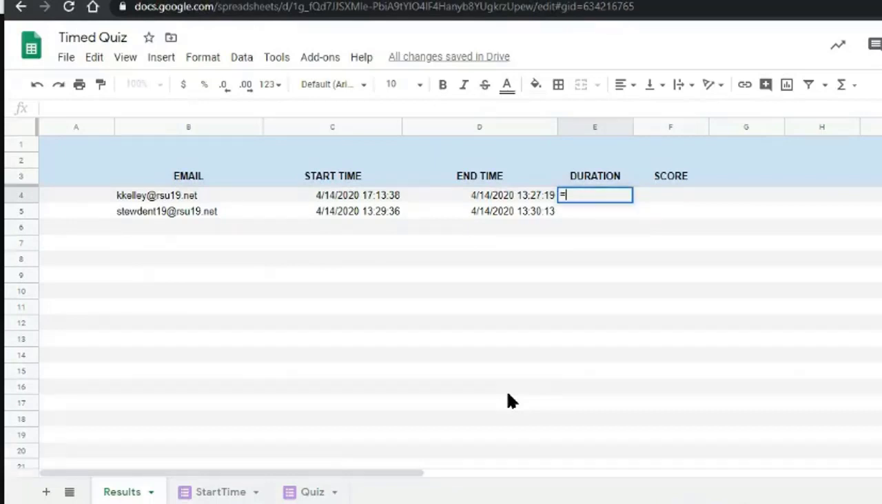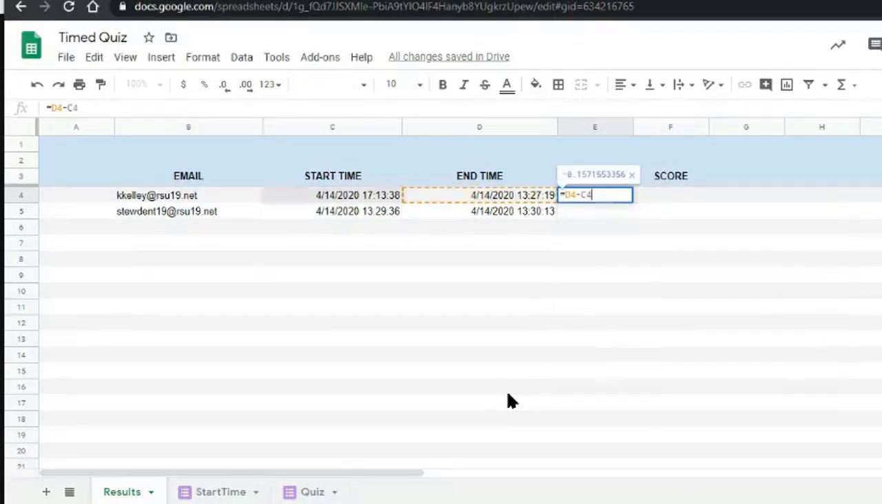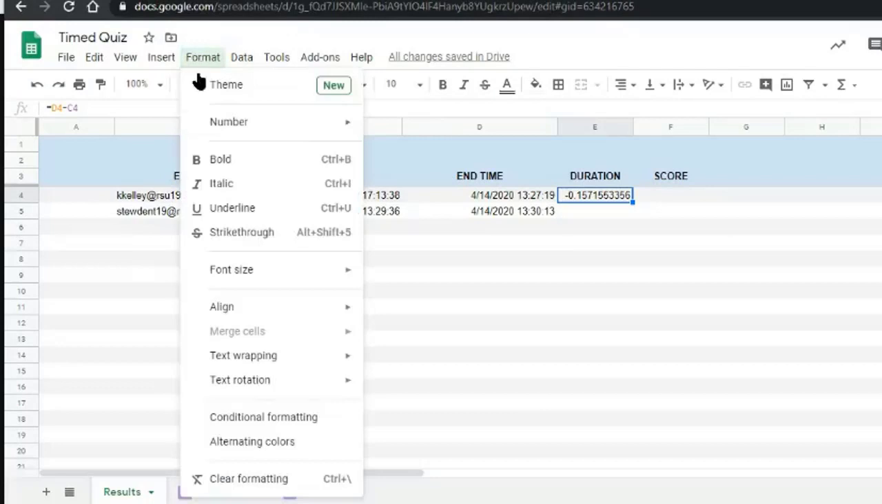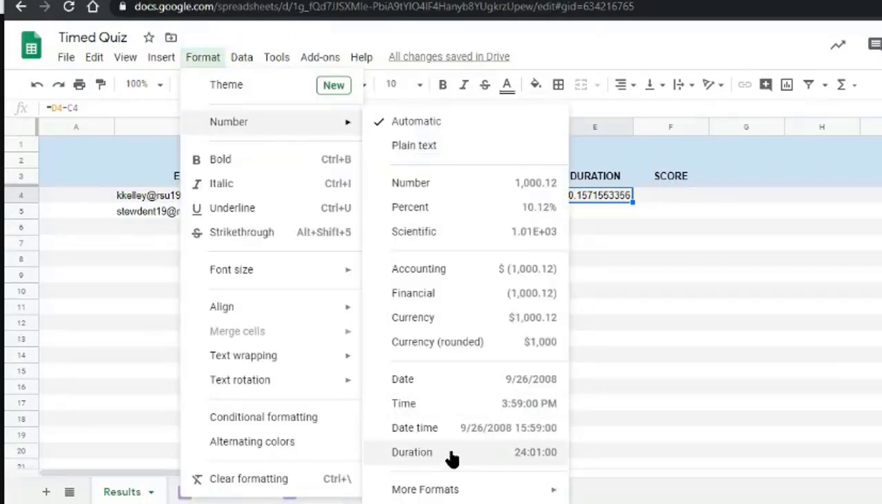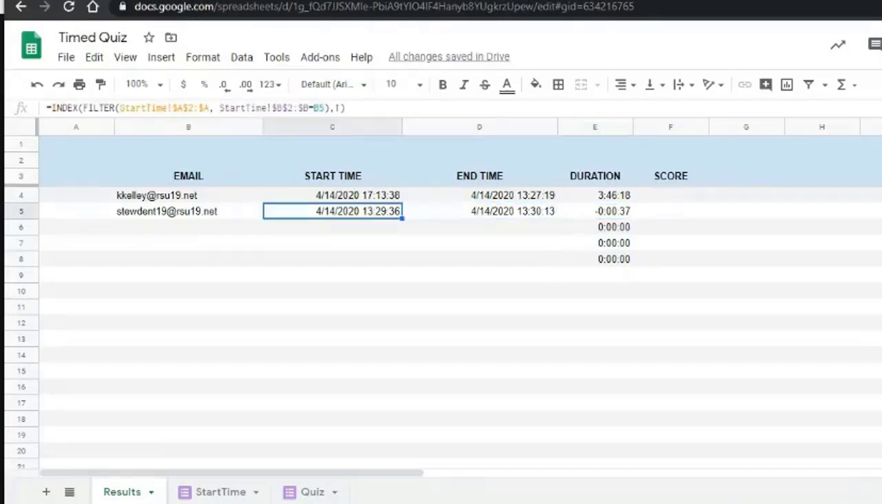So I'm going to say equals D4 minus C4. Now I want to change that. That looks like 0.15. Well, what the heck's that? Well, I'm actually going to go to format and change that into duration. That's one of my choices for the number scheme here. And so that's going to show me, oops, I want to do the other way around. C4 minus D4. There we go. And I'm going to pull that down. Okay. So that shows me my start times and my end times.